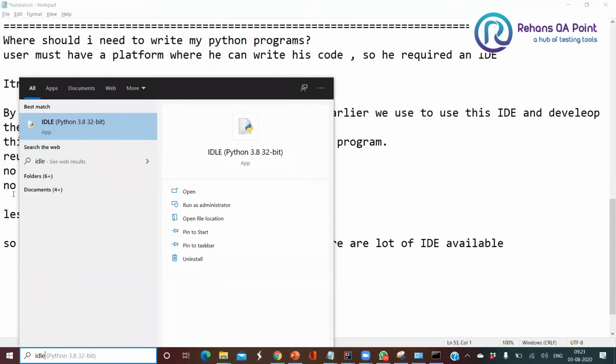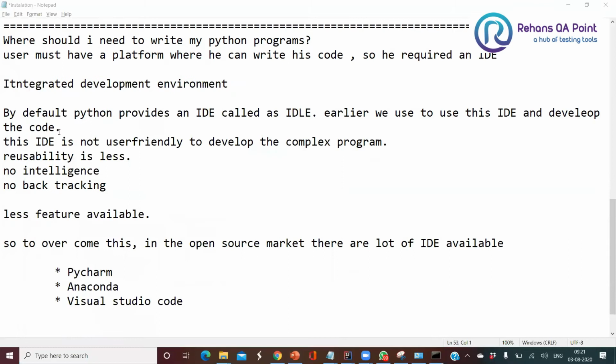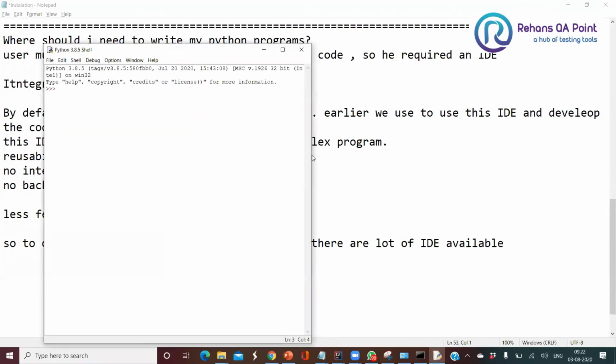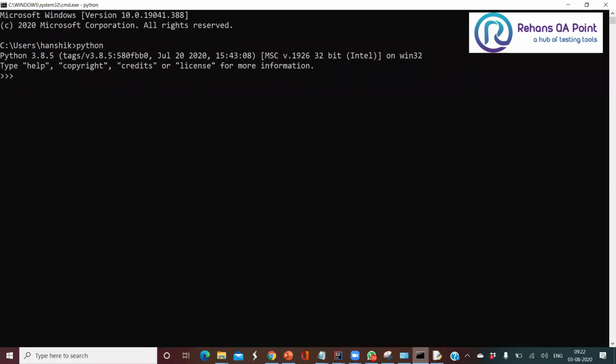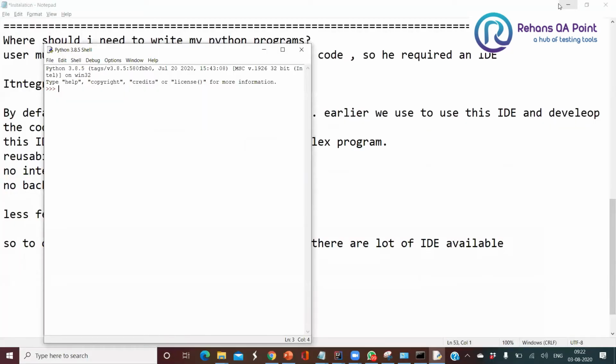IDLE. So this is going to give you a basic editor available here. So click on this IDLE. What you see on the console on your command prompt, the same IDLE is also going to look like, but in a different color. So here we need to write your code. So print hello. If I hit enter, I am able to see this.